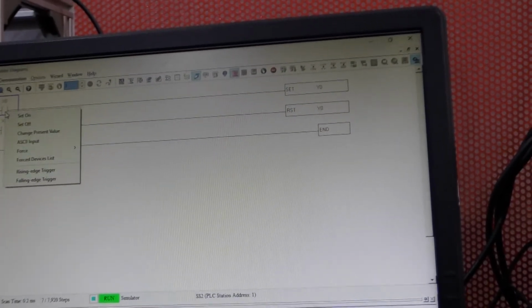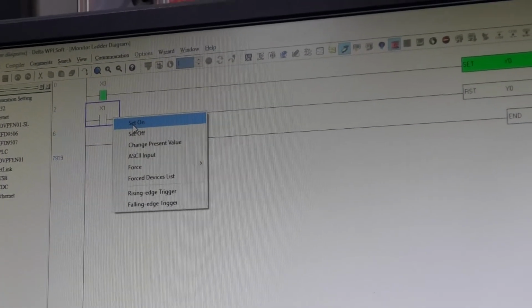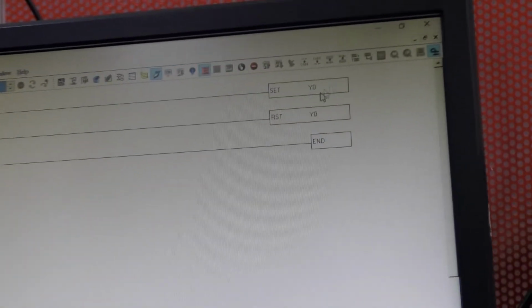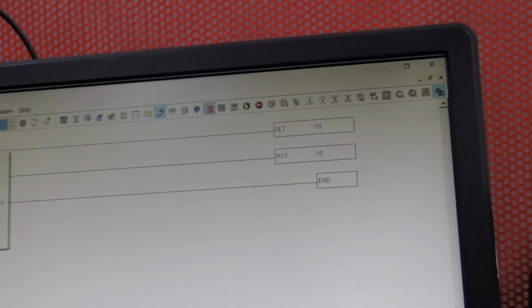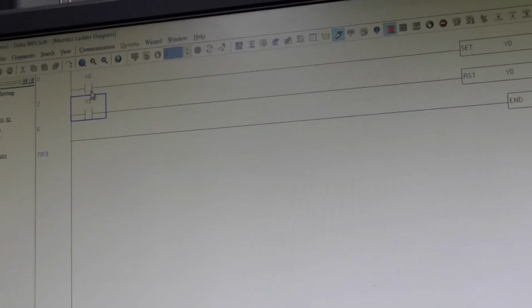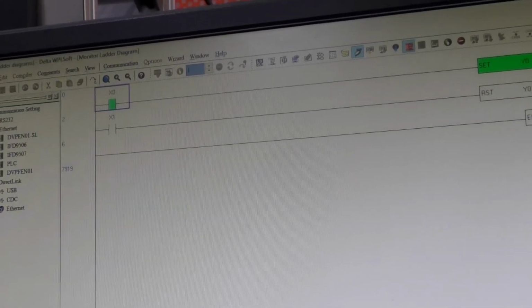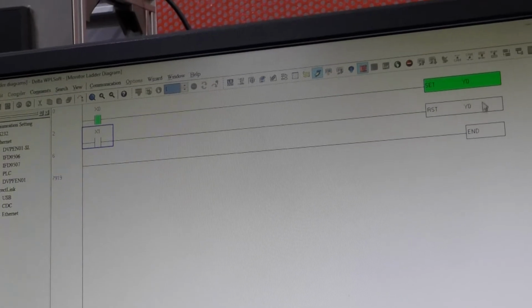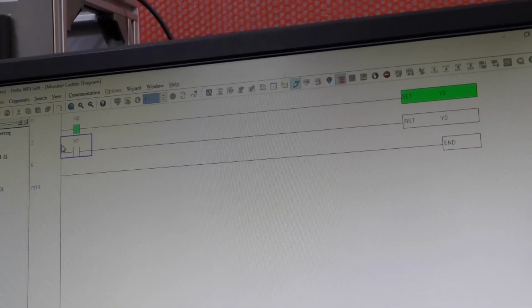Now X0 is a switch to set Y0, X1 is to reset Y0. So the Y0 will be off. X0 is used to switch on. Once again I do it, just observe the output. X0 is used to set Y0, and this reset option is nothing but it will switch off this output indicator.